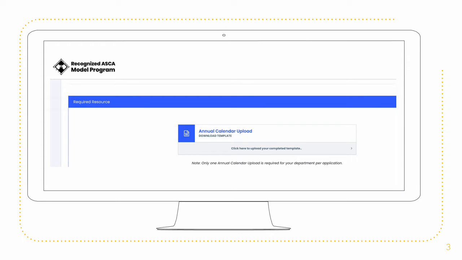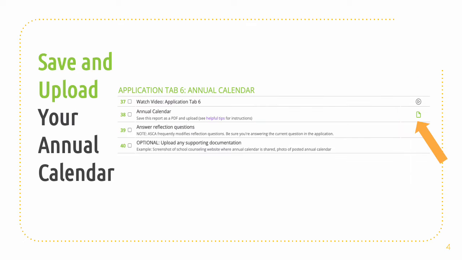The required upload for tab 6 is your annual calendar. Remember that only one annual calendar upload is required for your school counseling department for this application. Your report in the RAMP Ready system should match ASCA templates, so you'll be able to save your annual calendar as a PDF and upload to the appropriate place in your application on tab 6 of your Ask a RAMP application. Remember to see our helpful tips for instructions or ask for support.